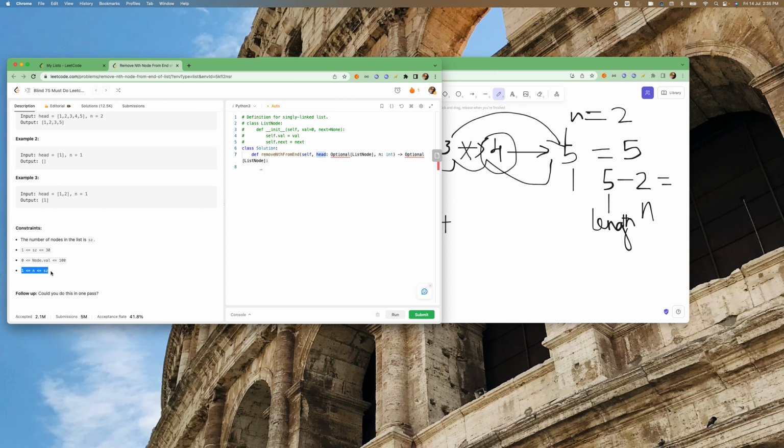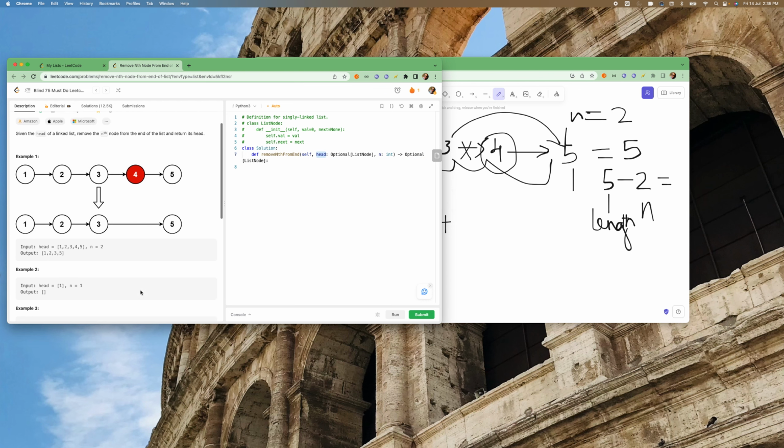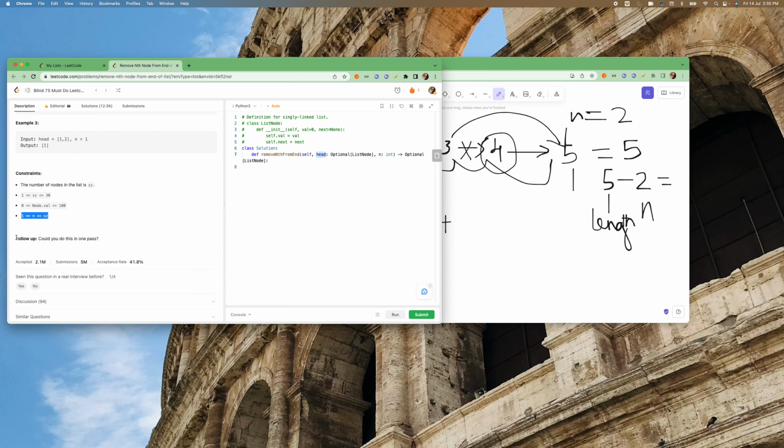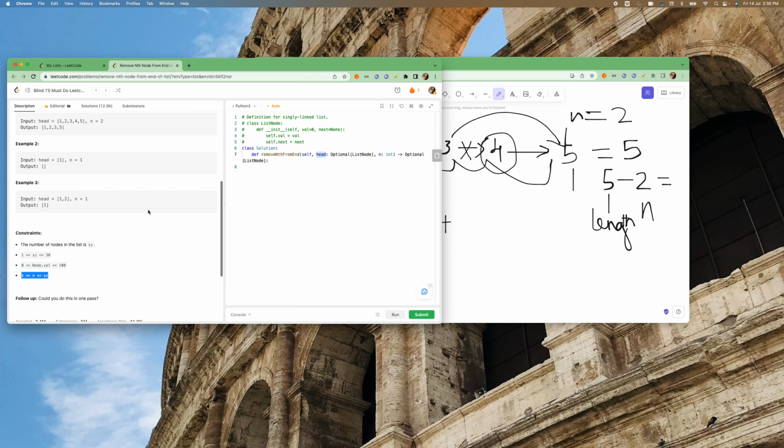So we also do not need to take care of cases where n is greater than the length of the linked list. So we'll stick to what we have, and there's a follow-up as well, which we will come back to later after we have done this.